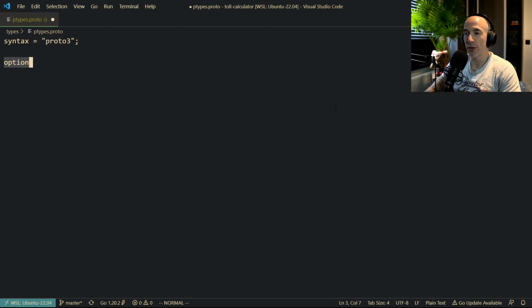Then we're going to say option go_package, and that's going to be github.com/fulltimegodev, or whatever you named it. But if you follow the code along, it's going to be fulltimegodev. And we're going to call this /tolling/types. That's basically where our file lives.